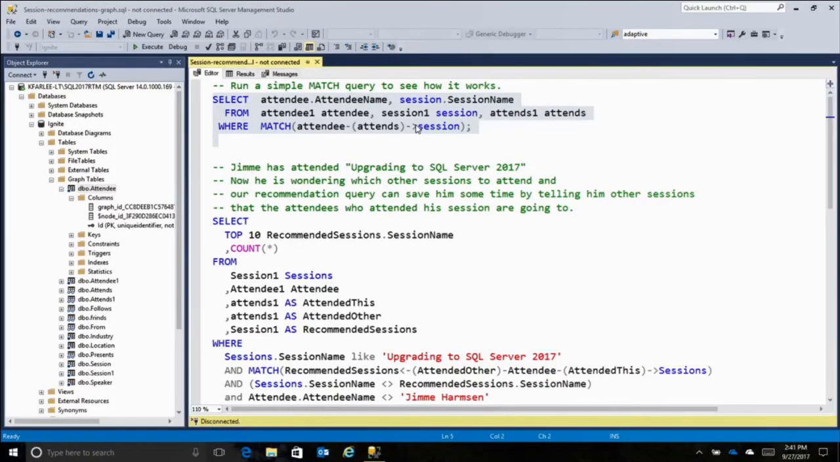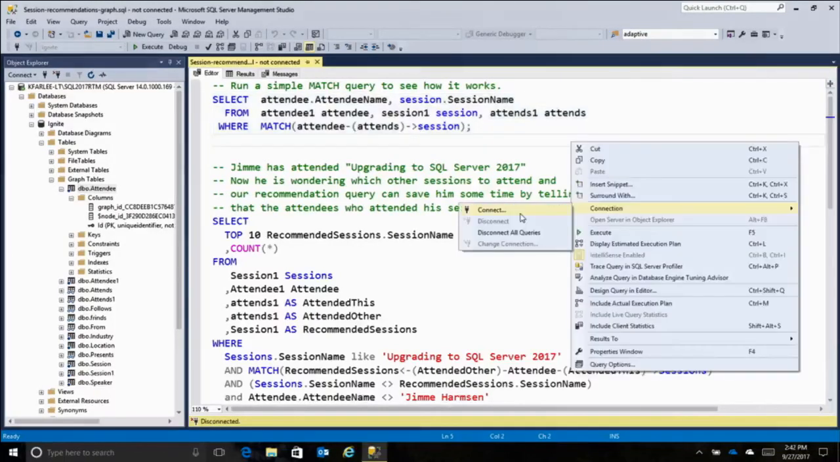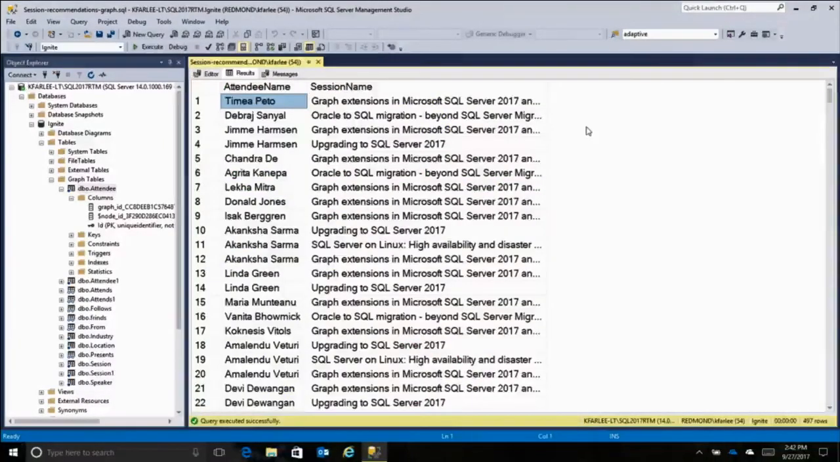It timed out, so I need to reconnect. That's better. So just that quick, we've got a list of the sessions and the attendees that attended them. Okay, that's interesting. Let's see what else we can do to refine that.